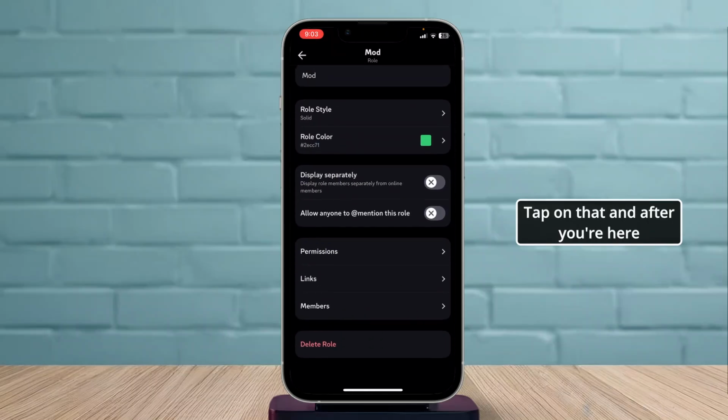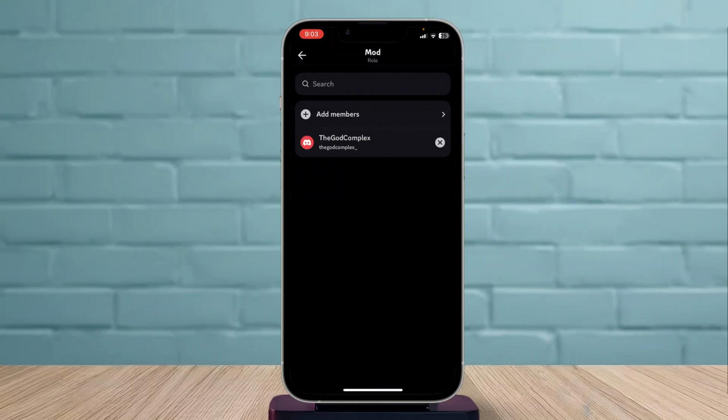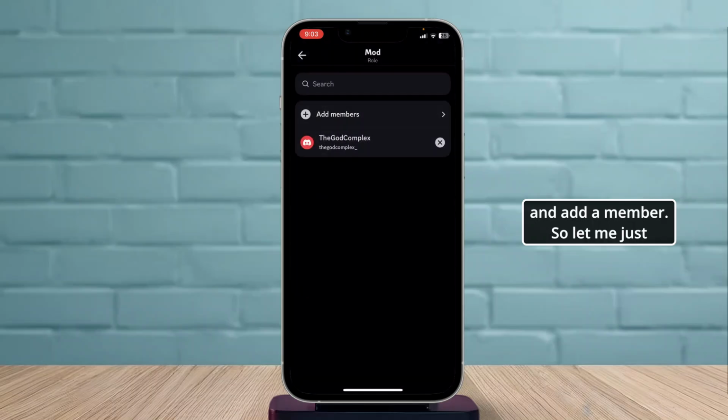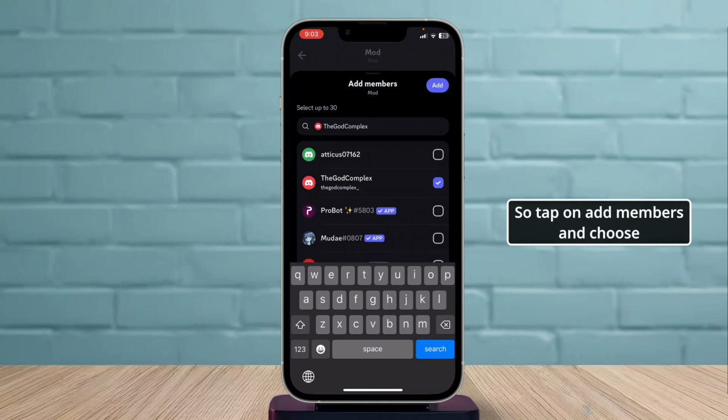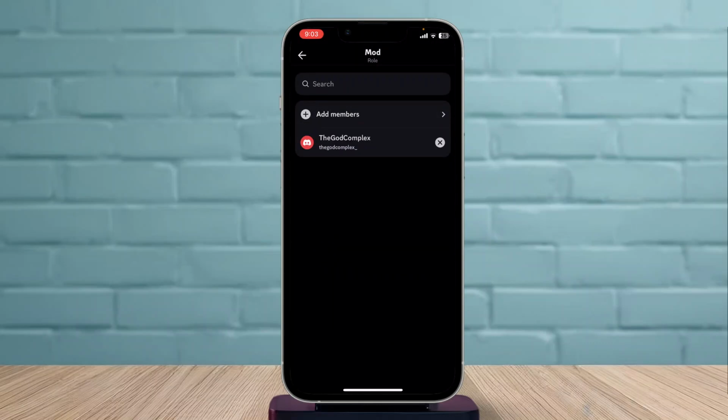Tap on that, and after you're here you can simply choose stuff. Tap on the members option and add a member. So let me just remove this one for now to show you how you can add a member. So tap on add members and choose the person that you want to make a moderator, then tap on add.